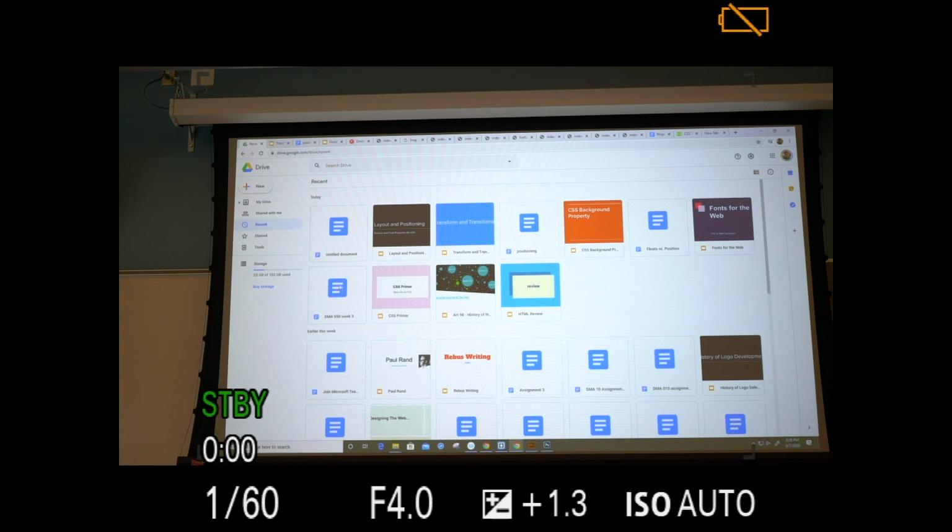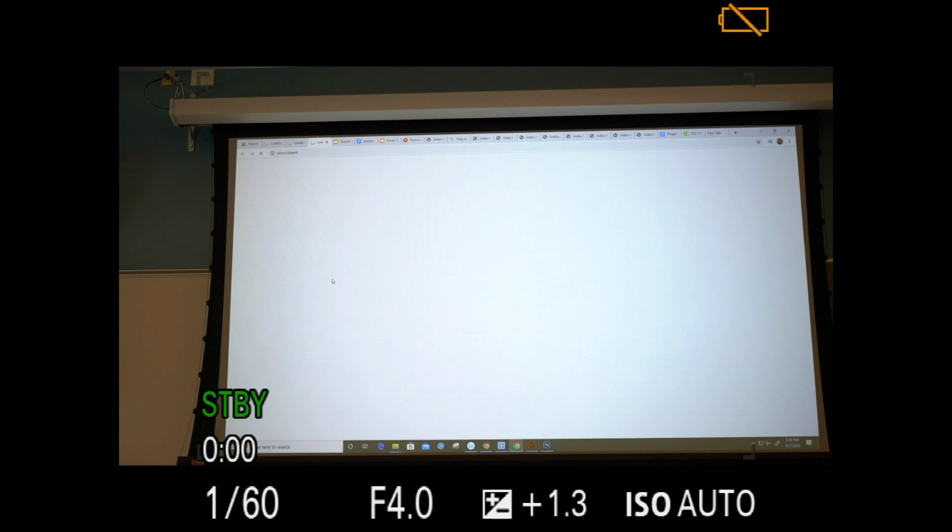This browser is really slow. Doing too much here with the internet.